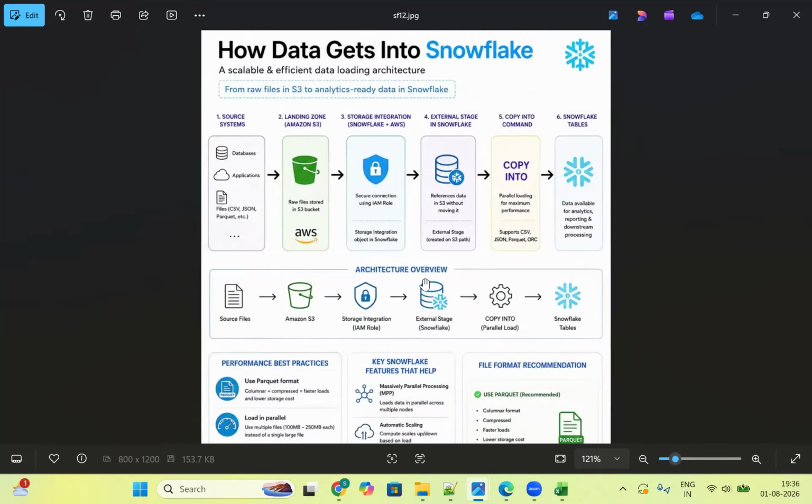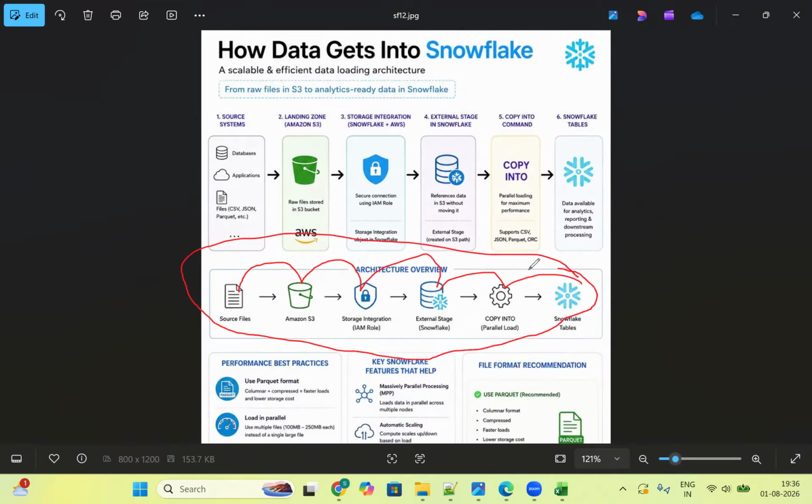So in the architectural view, the source file is there, then Amazon S3, then storage integration, IAM role, external stage, and COPY INTO command. This is the architecture. If someone asks, you can explain this. Okay, and performance wise, how are we going to use this?